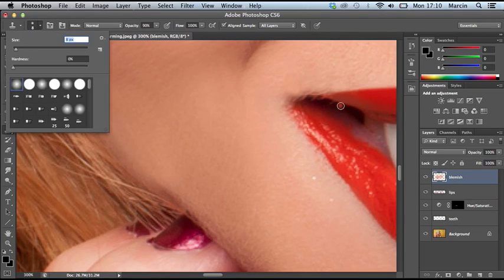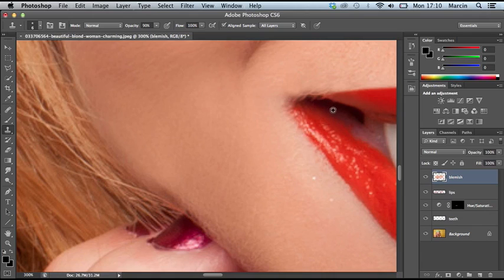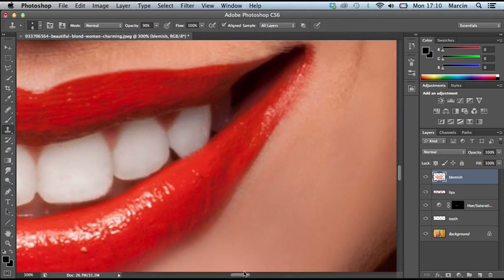Really small brush. Actually, I should do this on my lips layer, but it doesn't matter. Right, I think it's a bit better now. Let's check the other side.